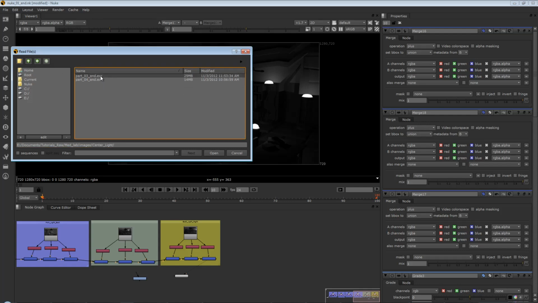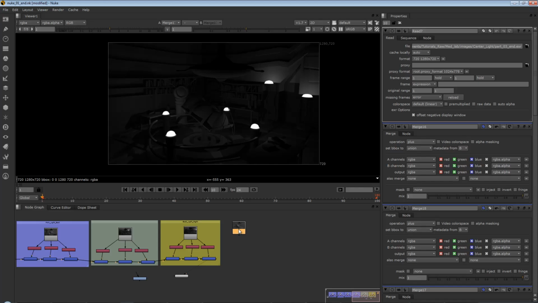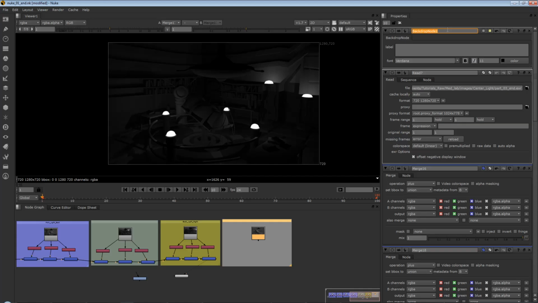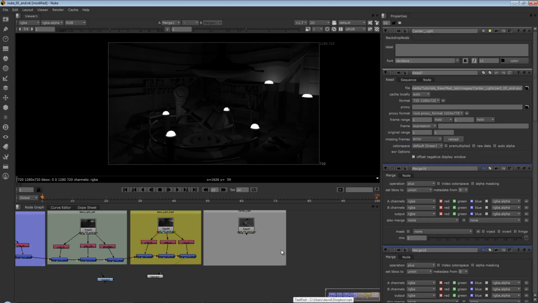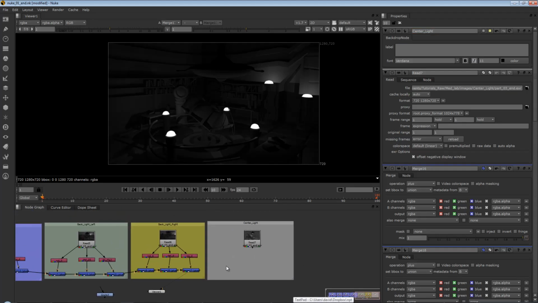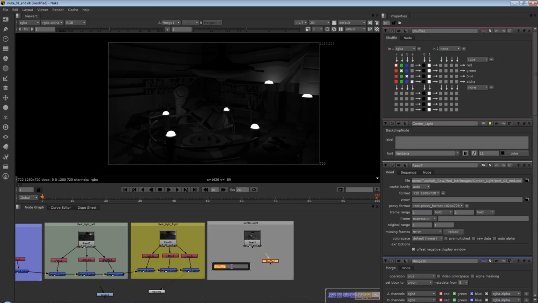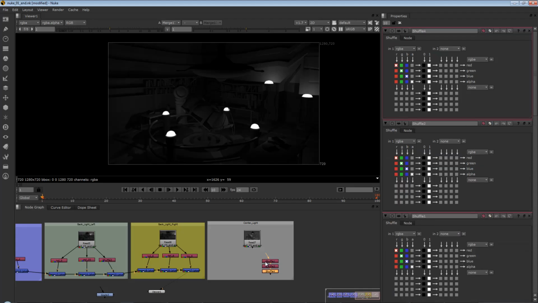So, center light. Okay, and backdrop first. Here we go. As I say, you can make this any color for your reference. We'll make this center light. Zoom in a bit to see it. Okay. And shuffle. Shuffle. And shuffle. Once again. Unhook them. Connect them all to the image.